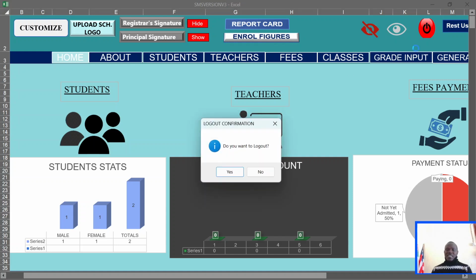So let me just click on this. You see, log out. Do you want to log out? For now I stay working, I don't want to log out. If I log out, it will take me back to the home page for me to log in. So when you finish, maybe you're going out, before you leave the system, you can just log out. If you don't log out and don't put your computer off, the system locks.